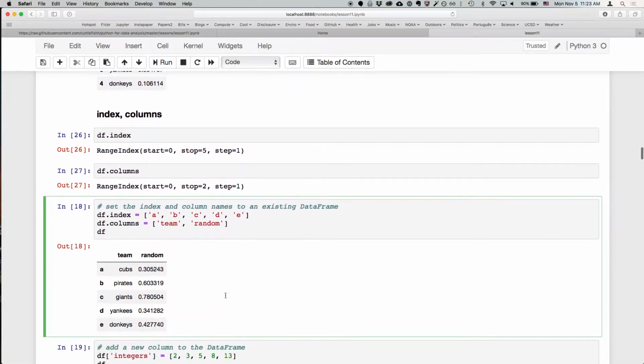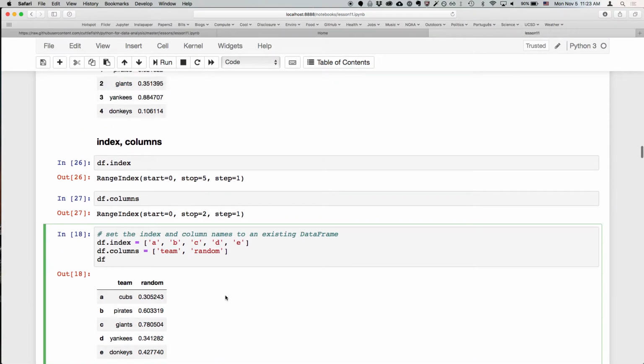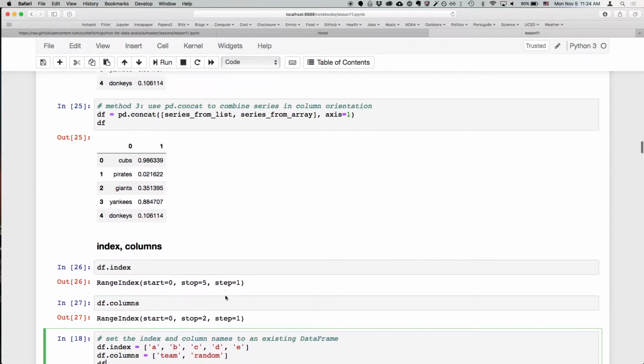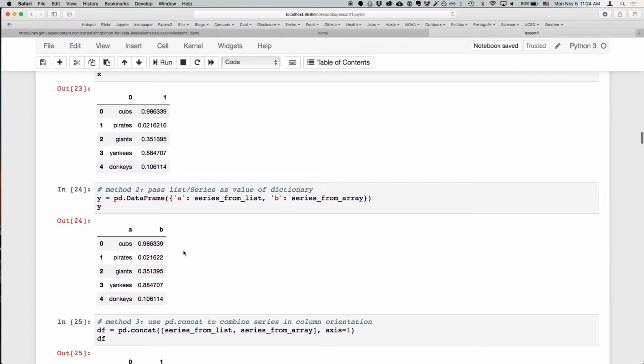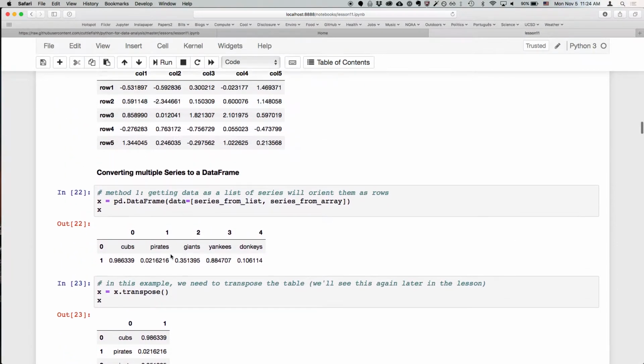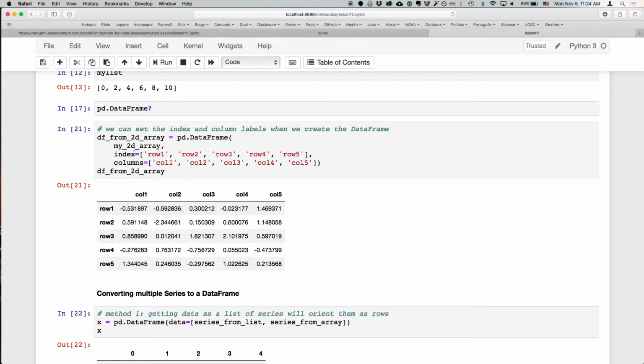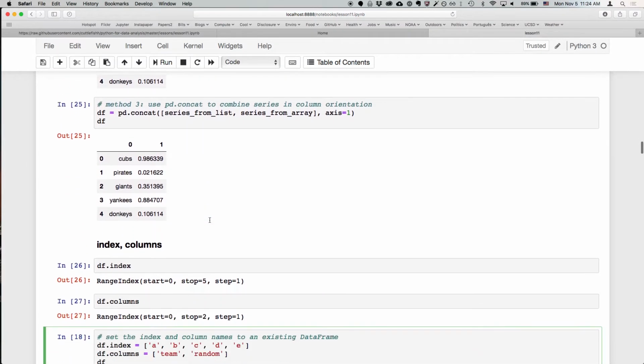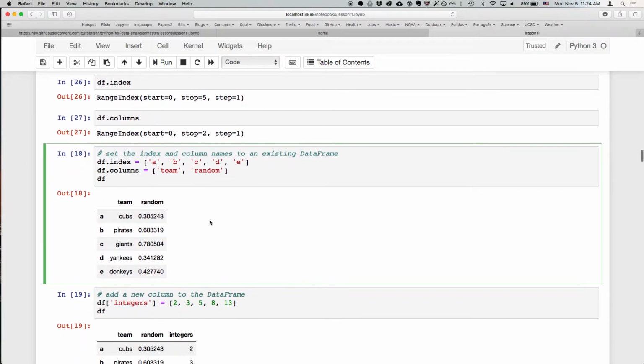Now, if we instead wanted to rename these rows and columns, we've seen a couple ways to do that already, right? We've seen you can name the columns if you pass a dictionary of series. You can also manually name them when you create the data frame using the index equals and columns equals arguments. Or once the data frame is created, you can change the index labels and column labels.